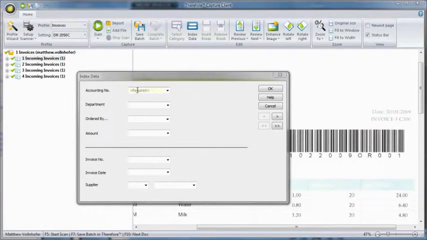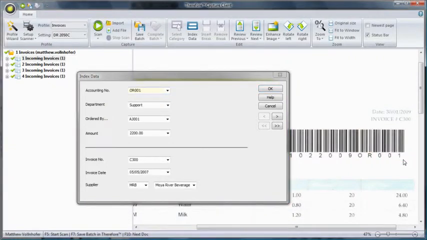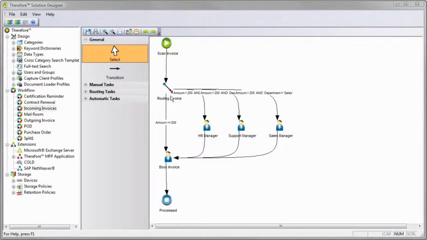Alternatively to barcodes, it is also possible to use OCR technology to read index data directly from the scanned documents. Integration with third-party solutions also makes using forms recognition possible. The first task in our workflow is an automatic routing task, which routes invoices based on a transition criteria.